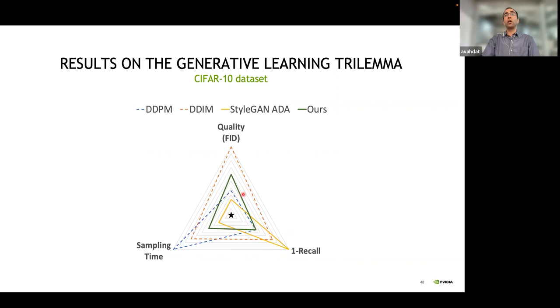Then we have StyleGAN that does very good sample quality. It is very fast compared to DDPM, but it has very poor mode coverage. And then we have, for example, ours here in the middle, this green triangle, where we can get a balanced improvement of sampling time, mode coverage, and sample quality at the same time. So this is why we call our framework tackling the generative learning trilemma, because we're trying to tackle all these three criteria at the same time using denoising diffusion GANs.